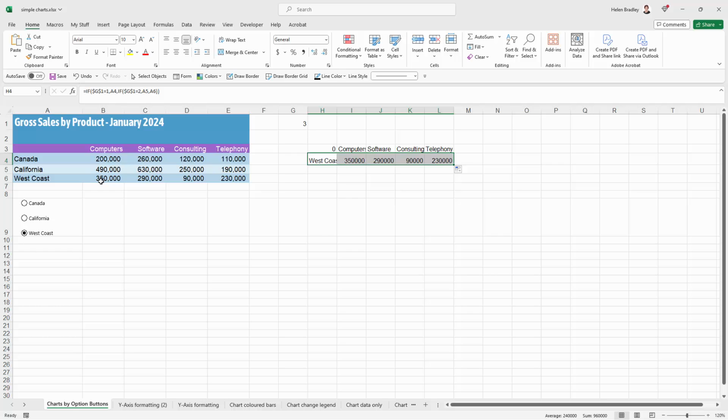And we can check that visually. We're just checking that these numbers are correct, and they are. So when I click on California, I should now have California's numbers. When I click on Canada, I should now have Canada's numbers. So all's looking good so far.